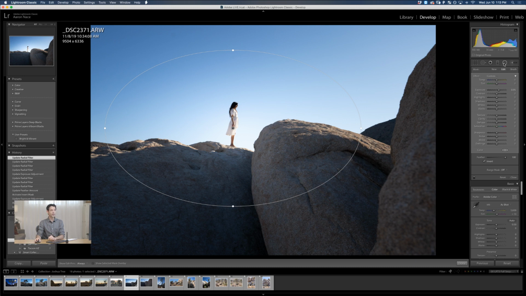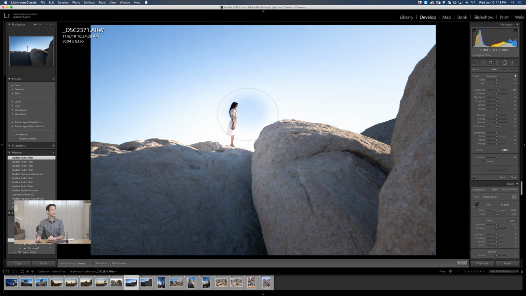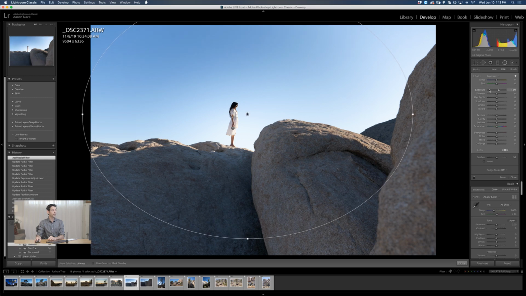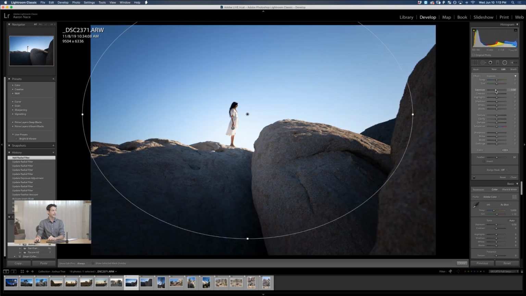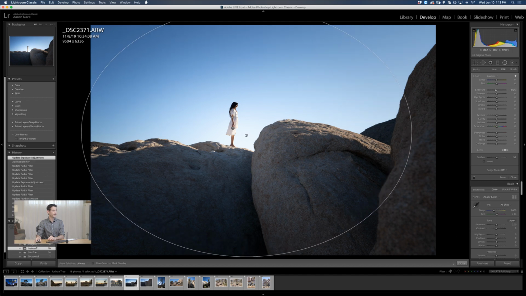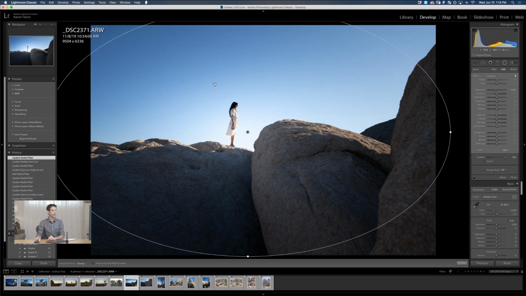So if you want to create multiple radial filters, all you have to do is click on New right here, and you can just go ahead and create your new one. So let's click and drag out here. There we go. And then this time we want to bring our exposure down just a little bit. Looking fantastic. And I'm going to center this right around our subject. And we're going to go ahead and feather this out a little bit more, and we're going to make this larger.